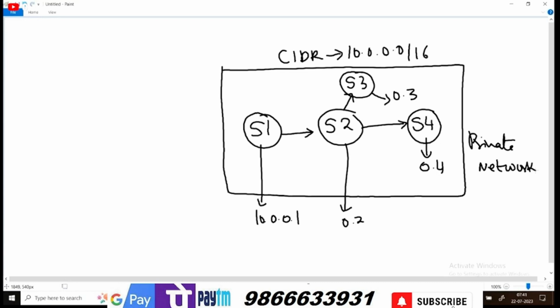If you see servers 1, 2, 3, 4, they can communicate to each other, but server number 1 wants to communicate to a Google server. So servers 1, 2, 3, 4 need internet. Internet means public, but private network means no internet; within the network only they can communicate. This is very bad. I need internet on my network.